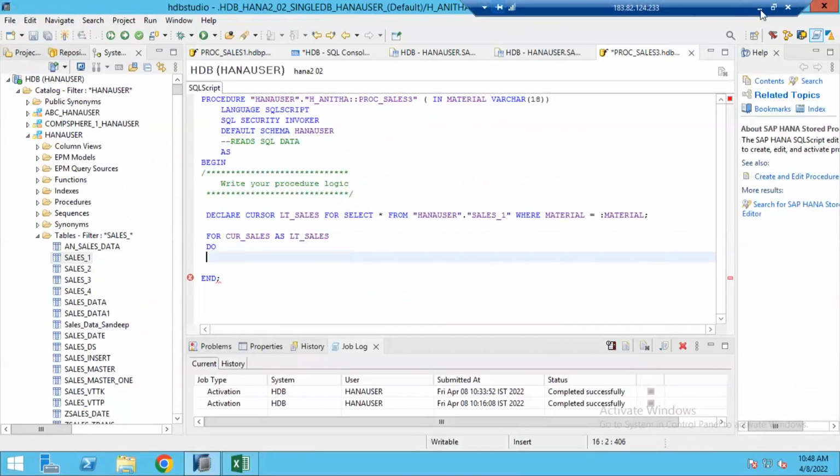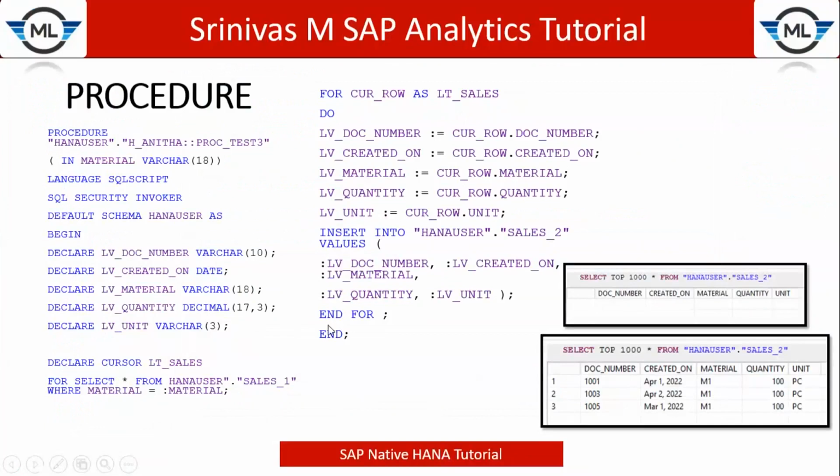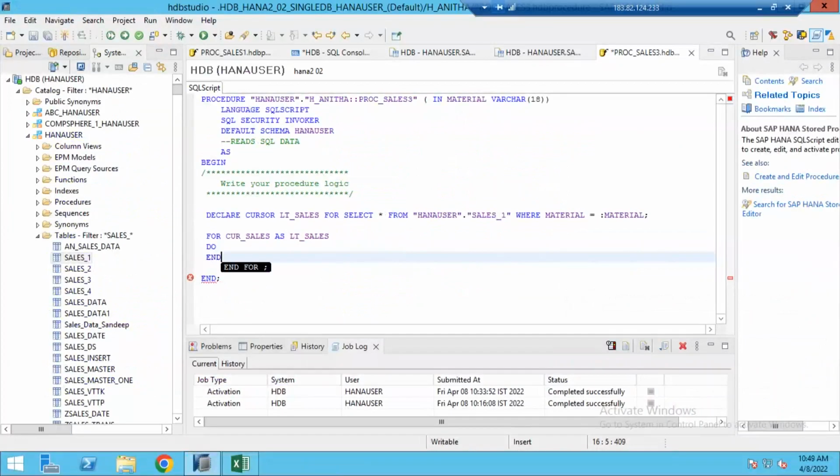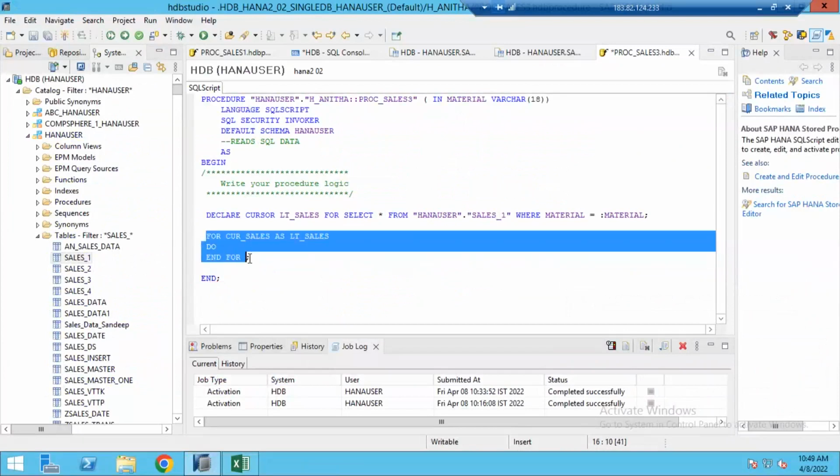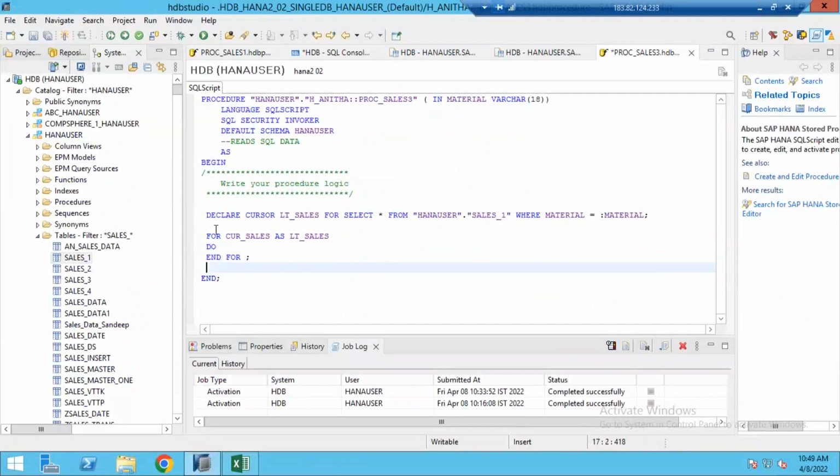So you start with DO, and then you need to end with END FOR. In between these two you need to write your logic. So this is the complete statement, FOR and END FOR. This is the looping statement. This cursor row is again one local variable, a local work area kind of, for your internal table, and then you end with END FOR. DO means perform the below action.